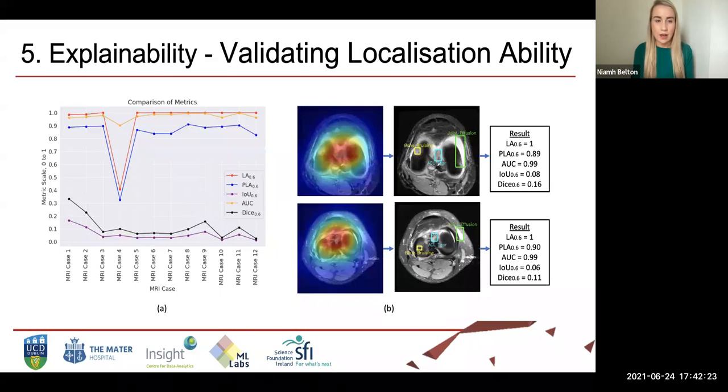And this is seen on the graph as well, that all cases were given a very low IOU and DICE score. So therefore, by themselves, these metrics are not informative of the model's localization ability. But in the graph, you can see that localization accuracy score is almost 100% for nearly all cases. But our proposed penalized localization accuracy gives a more accurate representation of the localization ability of the model, as it does penalize the false positive regions.